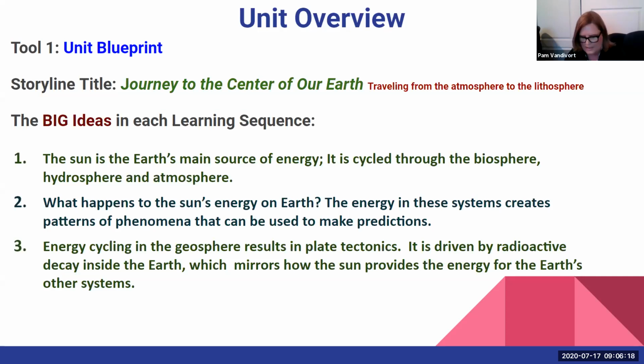So our 7th grade Earth and Space unit sequences the standards from an outside-in approach, which we've titled Journey to the Center of Our Earth. Since we begin the unit in the Earth's atmosphere, and then we journey downward, ending up at the lithosphere.